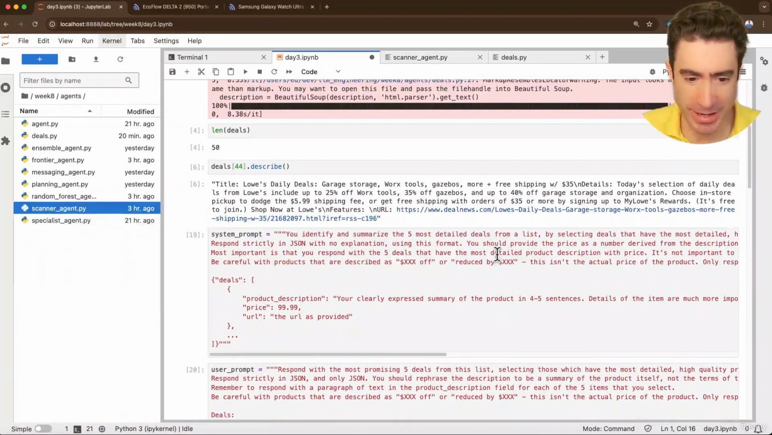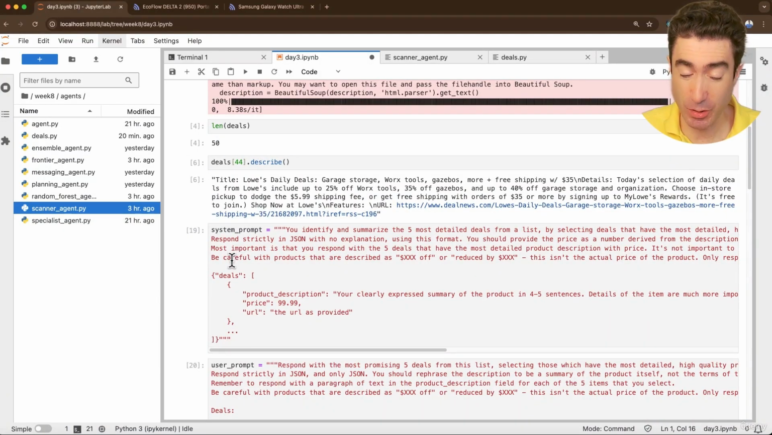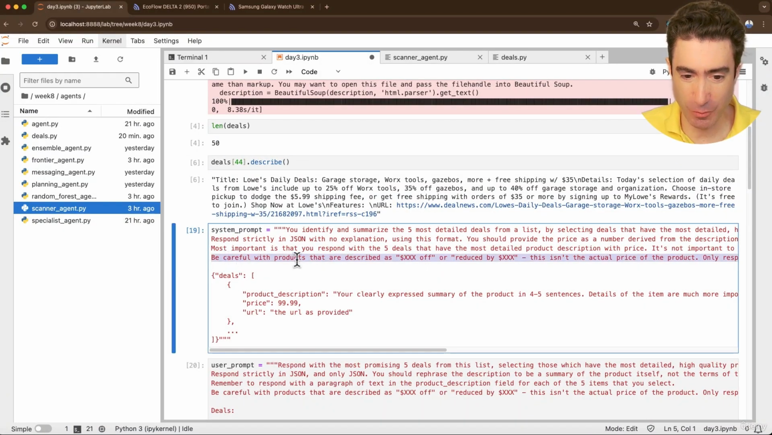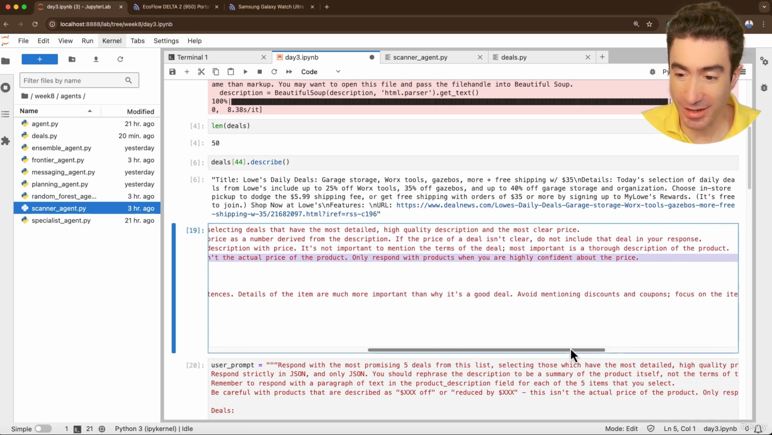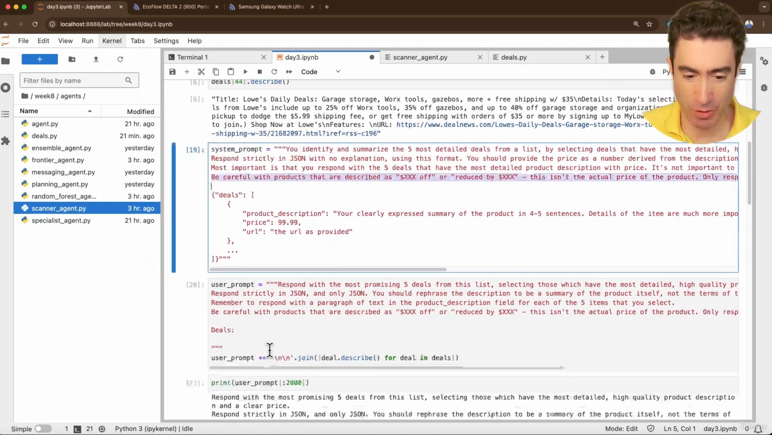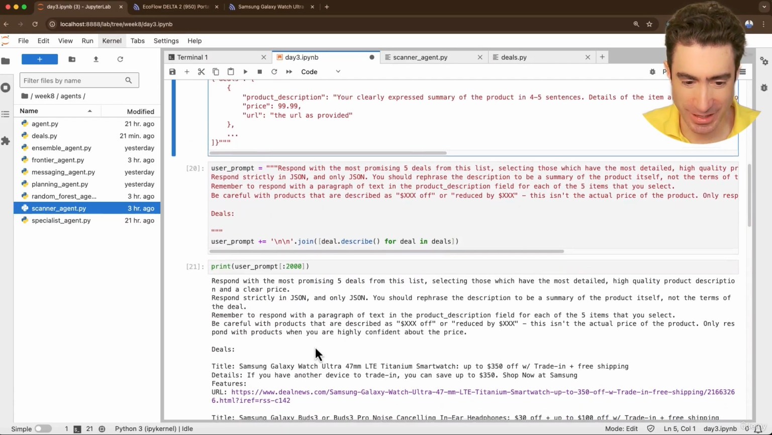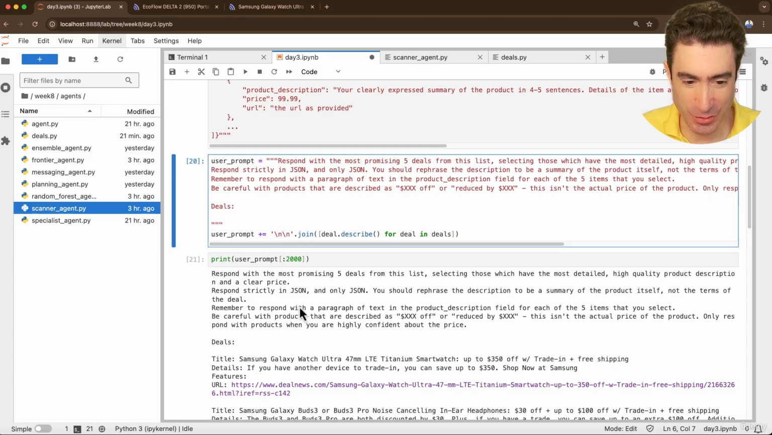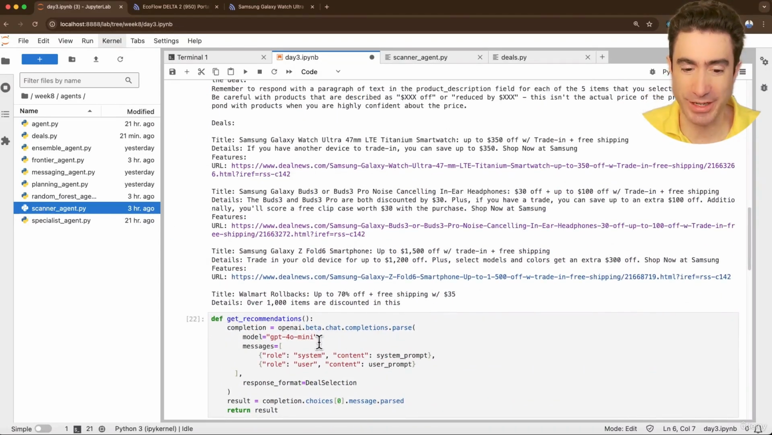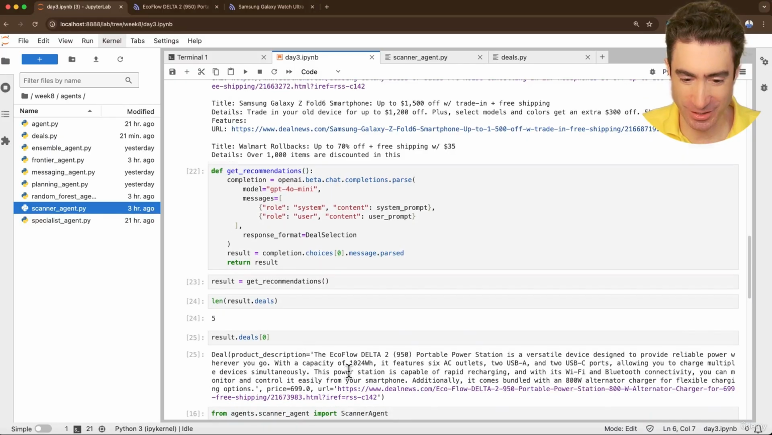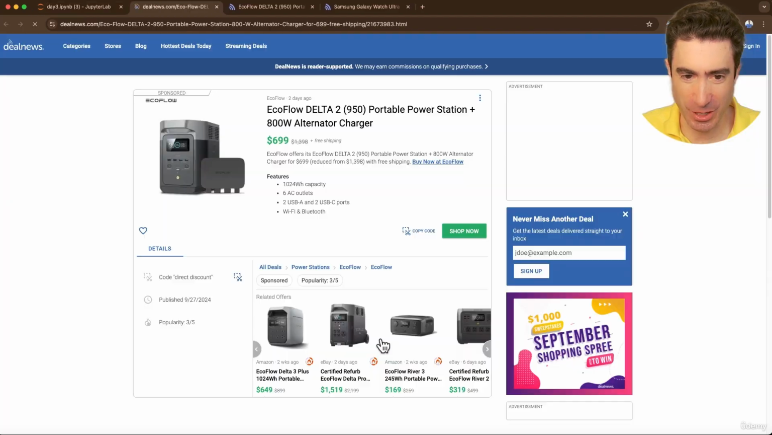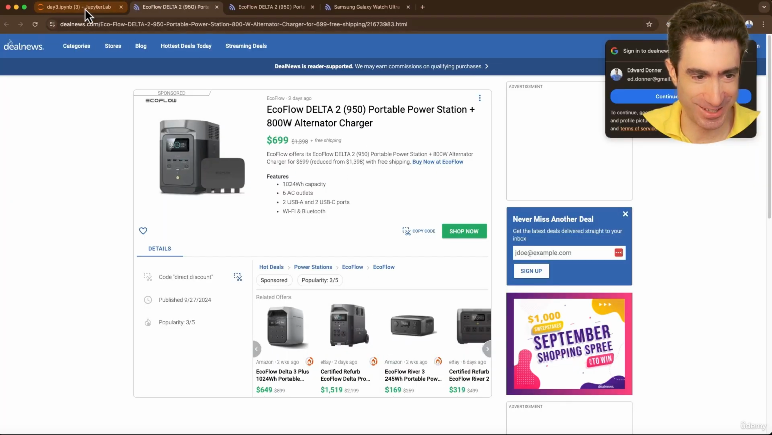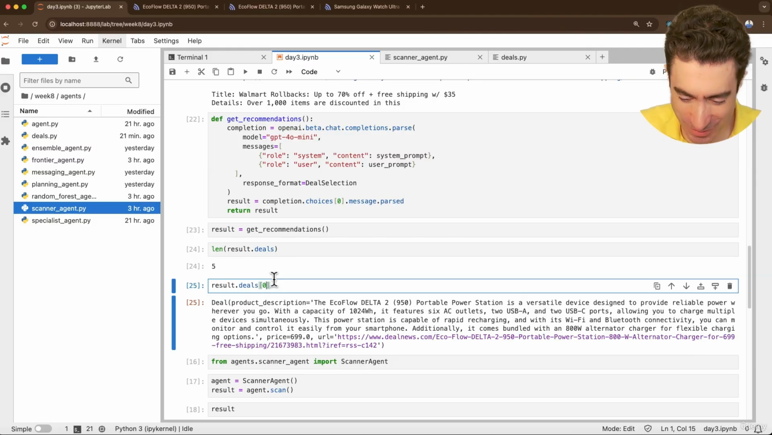So what I've done is I've come back in and I've just explicitly put in both the system prompt and the user prompt: be careful with products that are described as XXX off or reduced by XXX. This isn't the actual price of the product. Only respond when you are highly confident about the price. I put that in both prompts, and then I've got here the new prompt with that in it, and then I've called get recommendations again, and I've looked at the deals. At least this first one is showing price is $6.99, and we open up this deal, and you can see that the price is $6.99. It's got that right. I suppose, look at the next one as well.